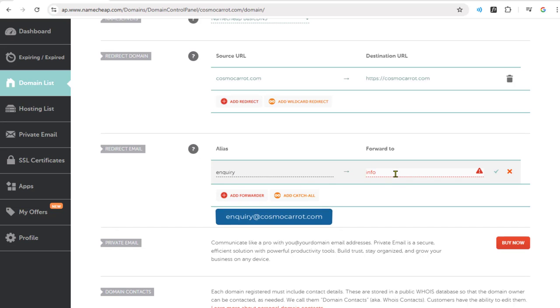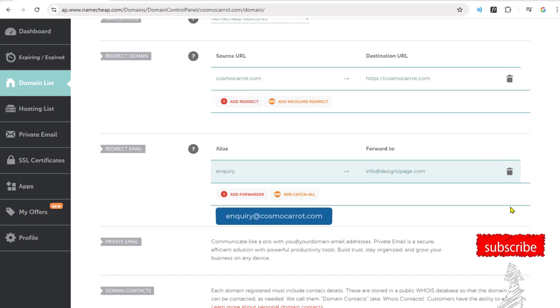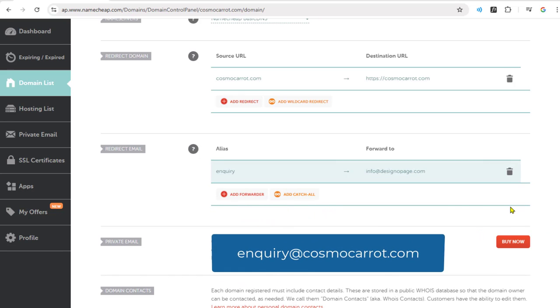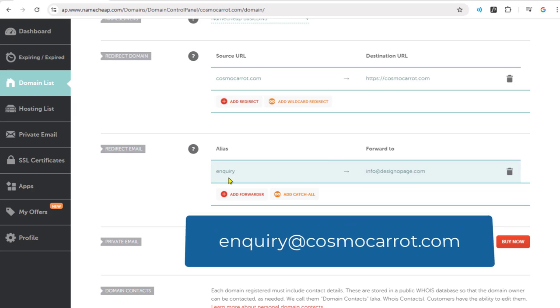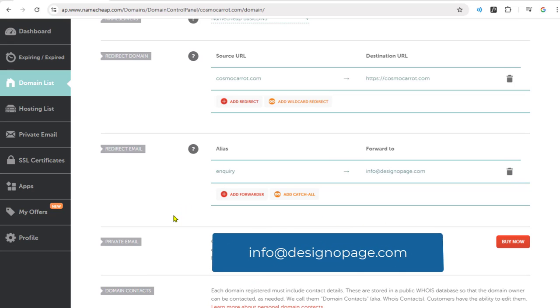And in this field we will need to add the forwarding email account, which will be my website email account. And when we share this domain email account with anyone or anywhere online, any email that comes to this email account will be forwarded to my website email account. And done, setting up the forwarding email account in Namecheap.